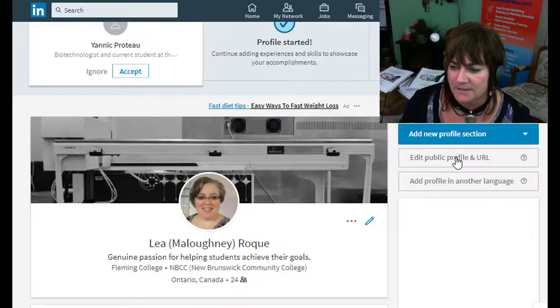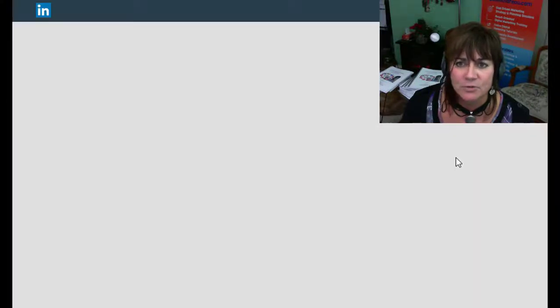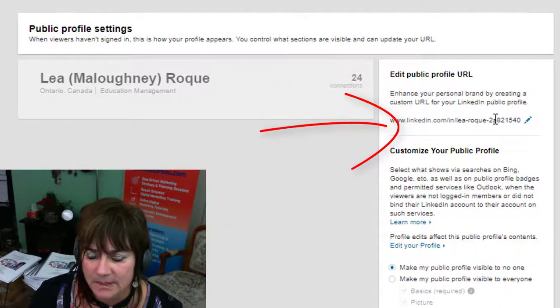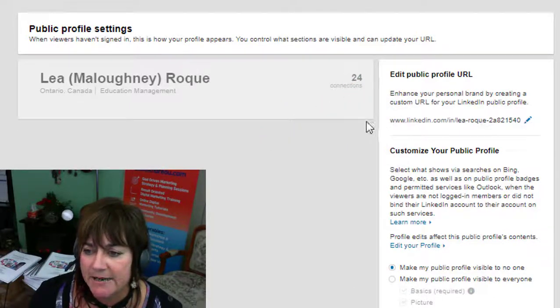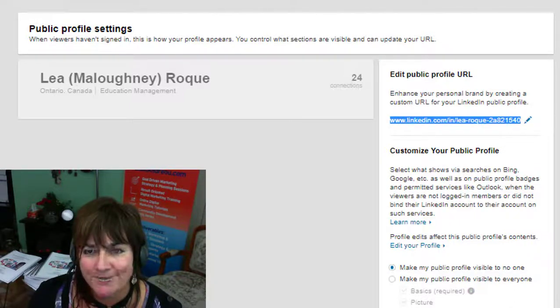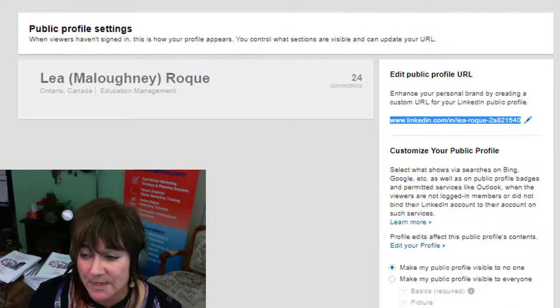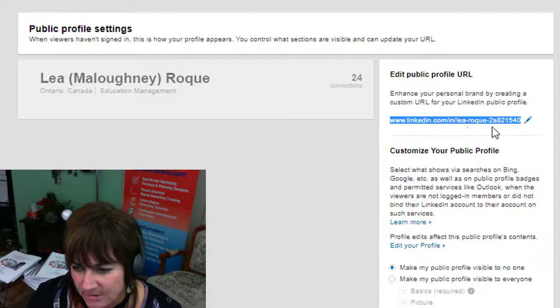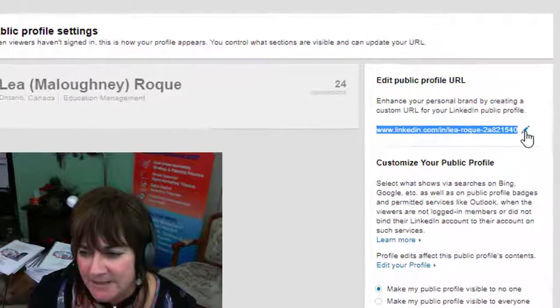right here. We would go to edit public profile URL. So this is what I'd want you to go here and edit the public profile URL. What we're doing is we're customizing it. So right now, if Lee was going to send this out, if she was going to add to the bottom of her email a signature saying connect with me on LinkedIn, right now she would have to have it with this long bunch of numbers on it.